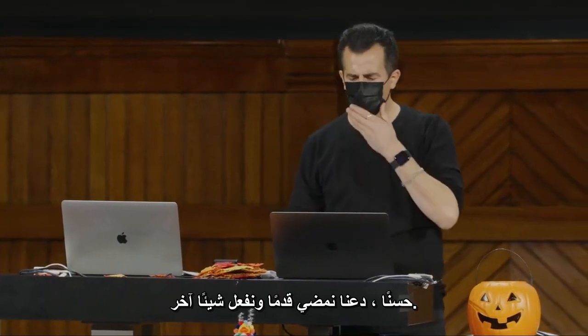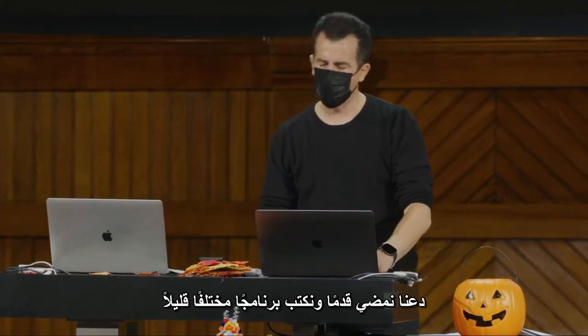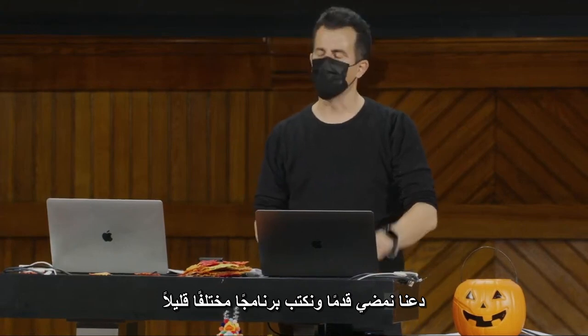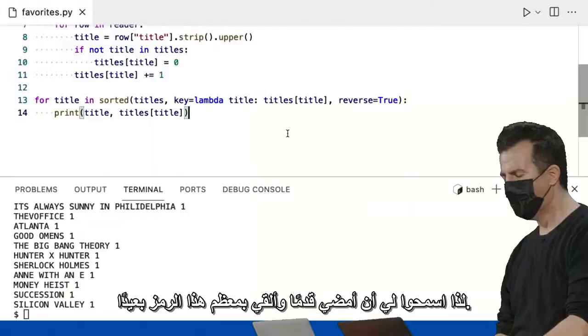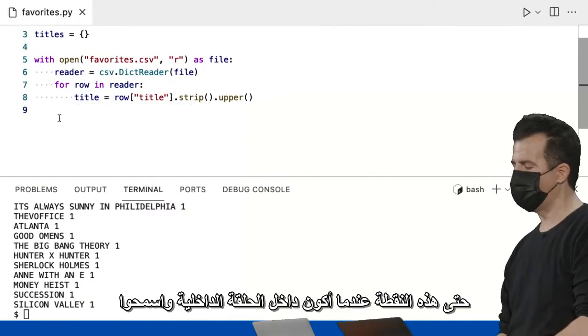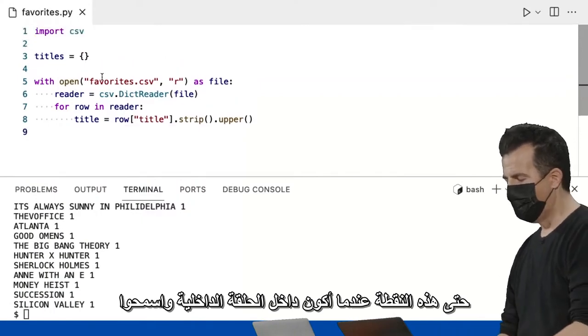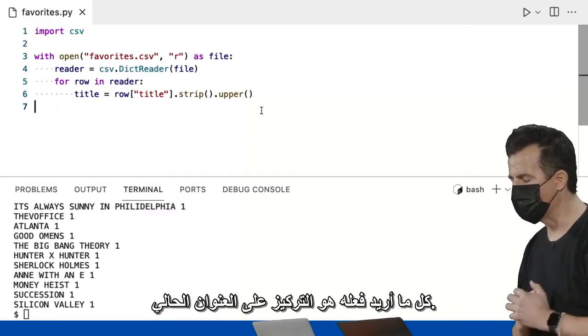All right, so let's go ahead and do one other thing. The Office was clearly popping out of the code here quite a bit. Let's go ahead and write a slightly different program that maybe just focuses on The Office for the moment. So let me go ahead and throw most of this code away up until this point when I'm inside of my inner loop. And I don't even want the global variable here. All I want to do is focus on the current title.